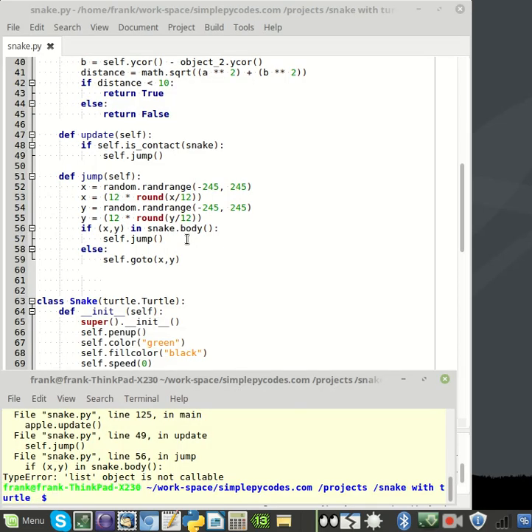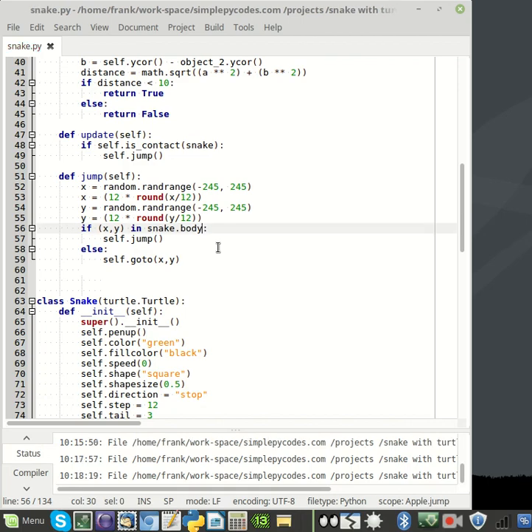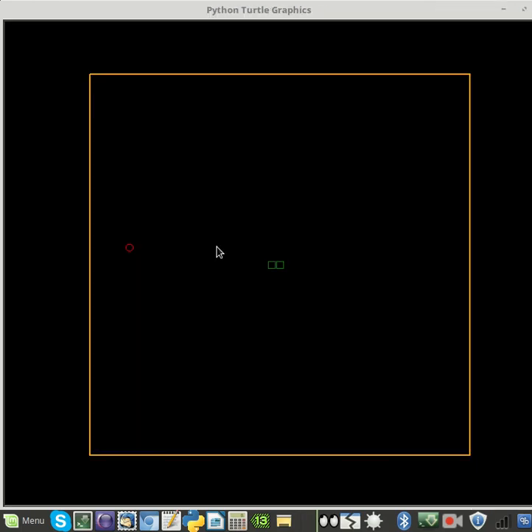And this should take care of it. Where is it? This object is not callable. What was this for us? Snake.body. Oh, I made a mistake again, it shouldn't have parentheses there. Okay, and now we can be sure that the apple never jumps to the same place that our snake occupies at the same time.